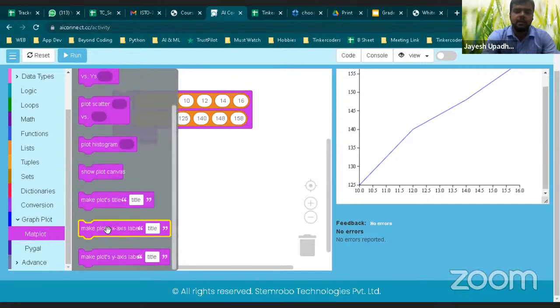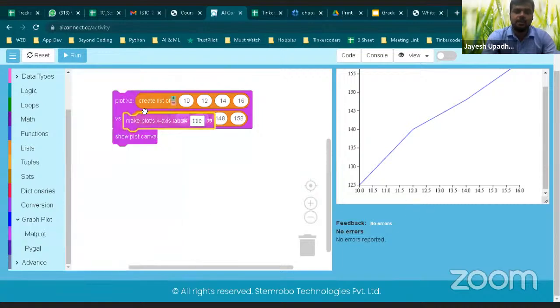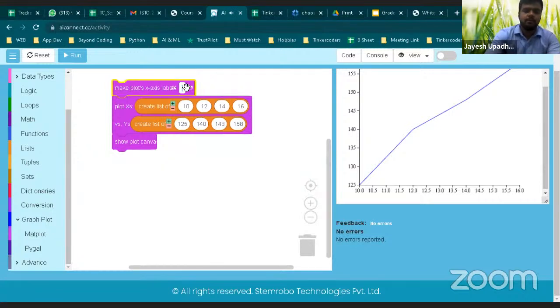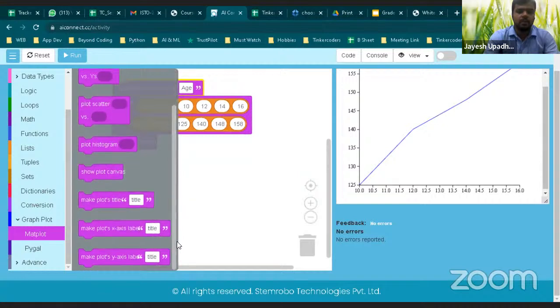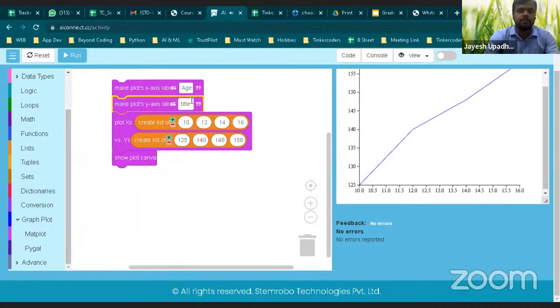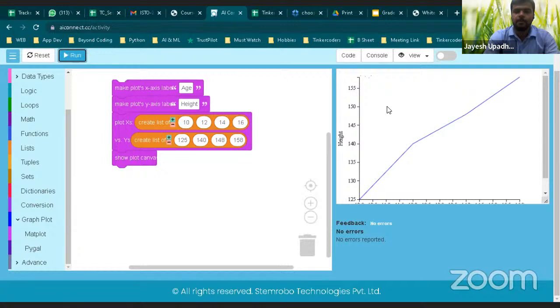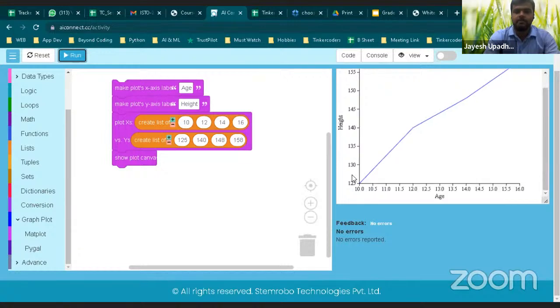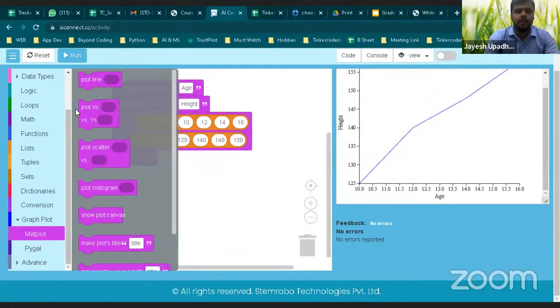So first I will add the label, make plot x-axis label. This will be age, right? So first I write over here age. Then I want the y point also. This should be height. Simple. Okay, now let me just run again. Okay, so this one is height. My height is increasing, age is increasing. Now it's clear, right?